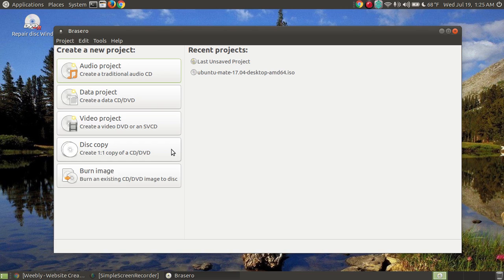I'm going to show you how to use the disk copy, which is to create a one-to-one copy. So when I finish, the original disk will be identical to the copy, or the copy will be identical to the original. And finally is to burn an image. Like you can see here where I've downloaded the Ubuntu Mate 17.04 ISO file. This allows you to burn that image. It uncompresses the files in that ISO file and burns them to a CD or DVD so that I can use it as the installation disk.